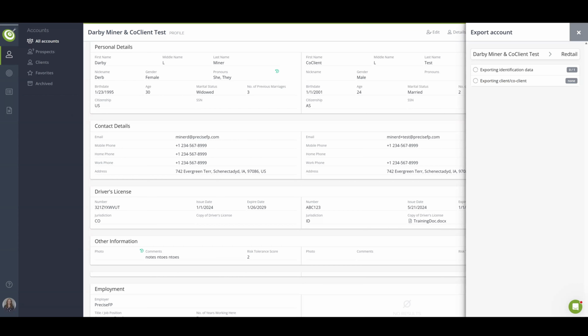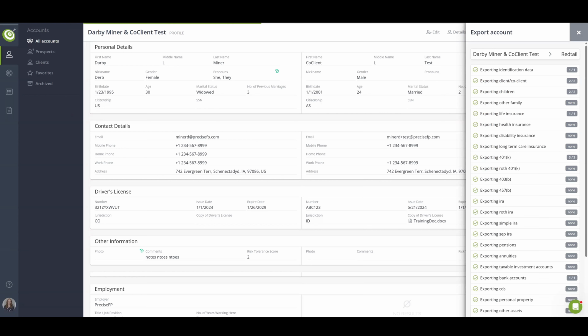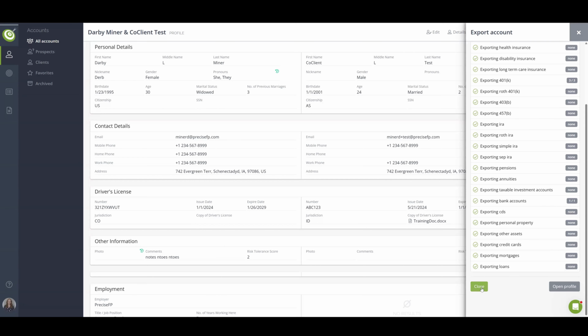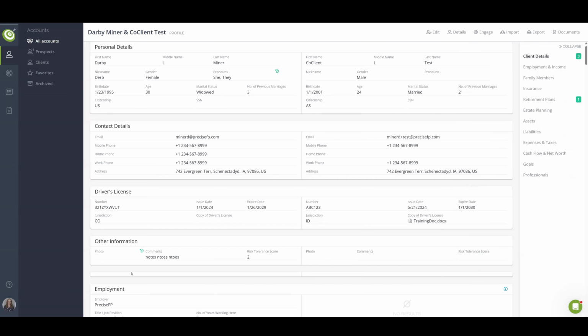We're going to let those mappings go through. They'll tell us if anything is successful or unsuccessful. If anything's unsuccessful, it will, that was really fast. There's not a lot of data in this profile. If anything's unsuccessful, it will also highlight it for us, maybe even give us a suggestion of what to change in the PreciseFP profile before we try to export again. But our export was successful, so I'm going to go ahead and close out of this.